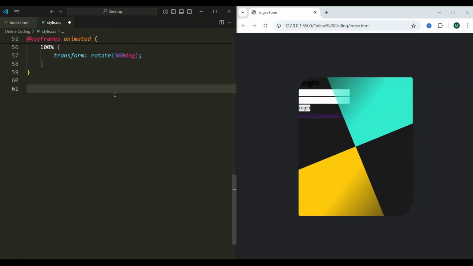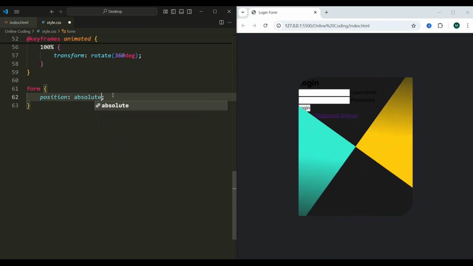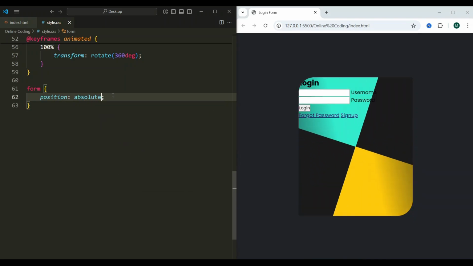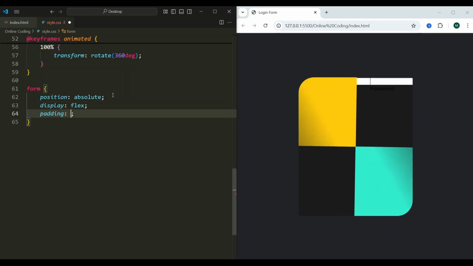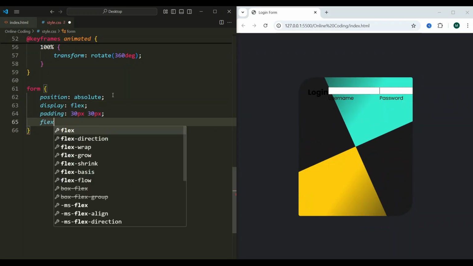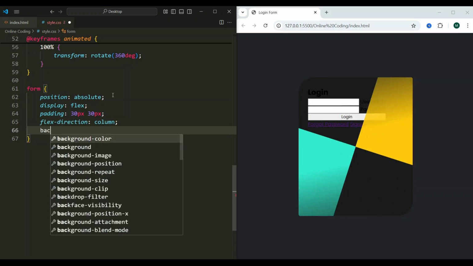Next up, let's create the form inside the container. Position absolute. The form is centered with absolute positioning. Display flex, padding 30 pixels, flex direction column, background.